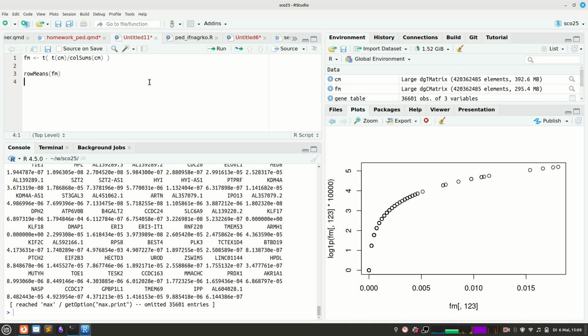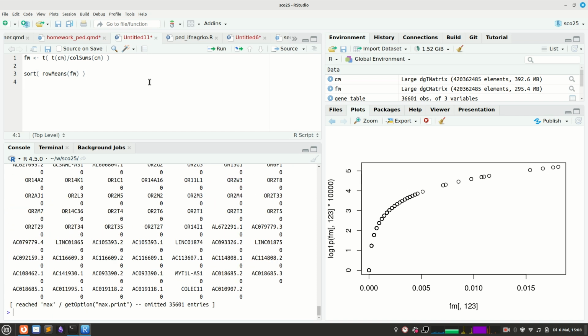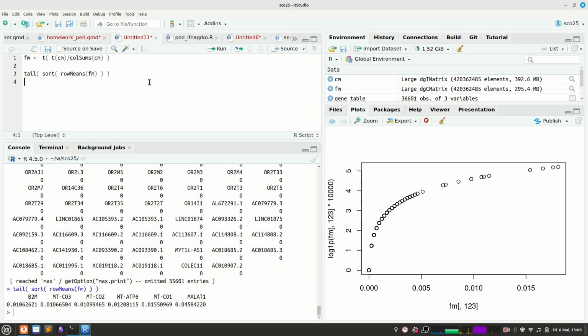And now I can ask questions like, which are the most highly expressed genes in this data? To do this, I simply sort my row means. Now I got all the lowly ones, so I look at the end of this and find the most highly expressed genes. The most highly expressed gene seems to be MALAT1, which takes about 5% of all the reads in a typical cell. And then this one, which takes about 1.5%. Okay, so this way I get my row means.